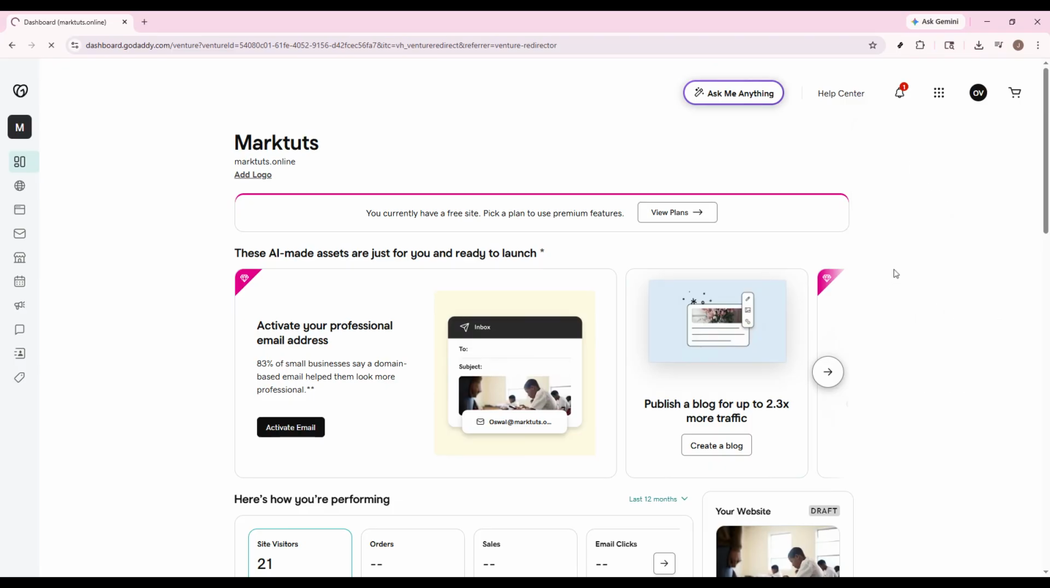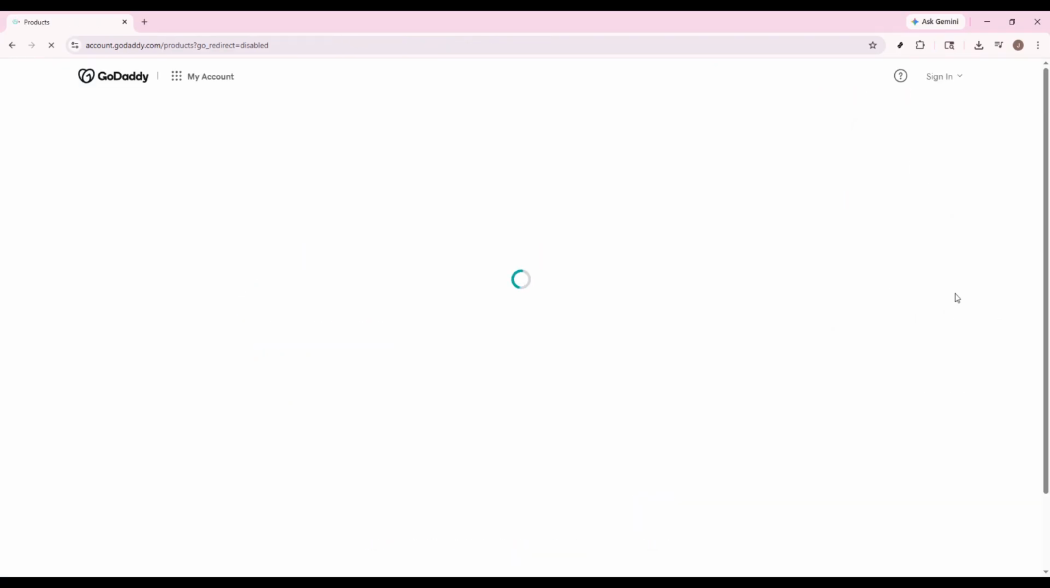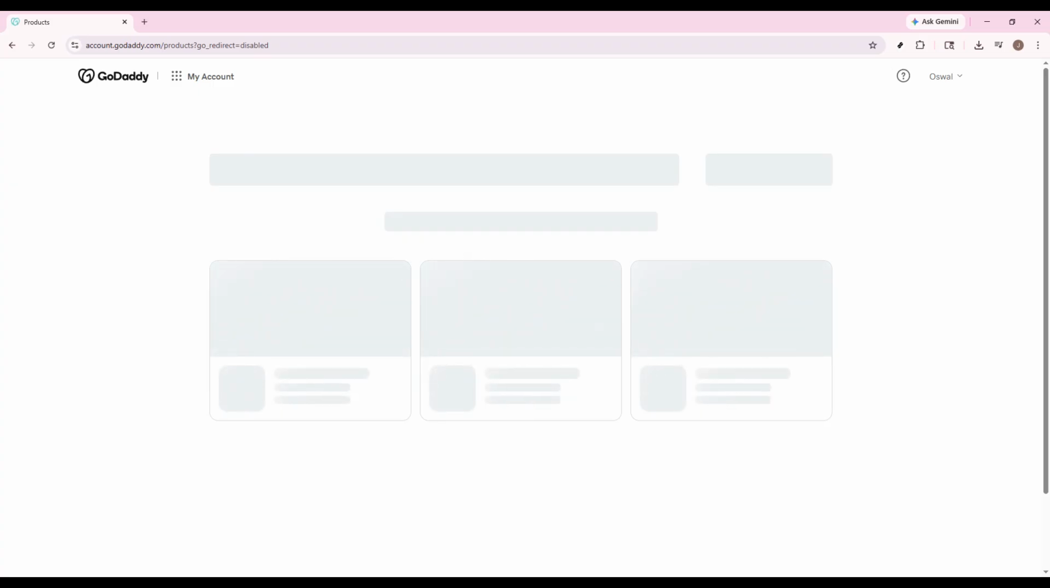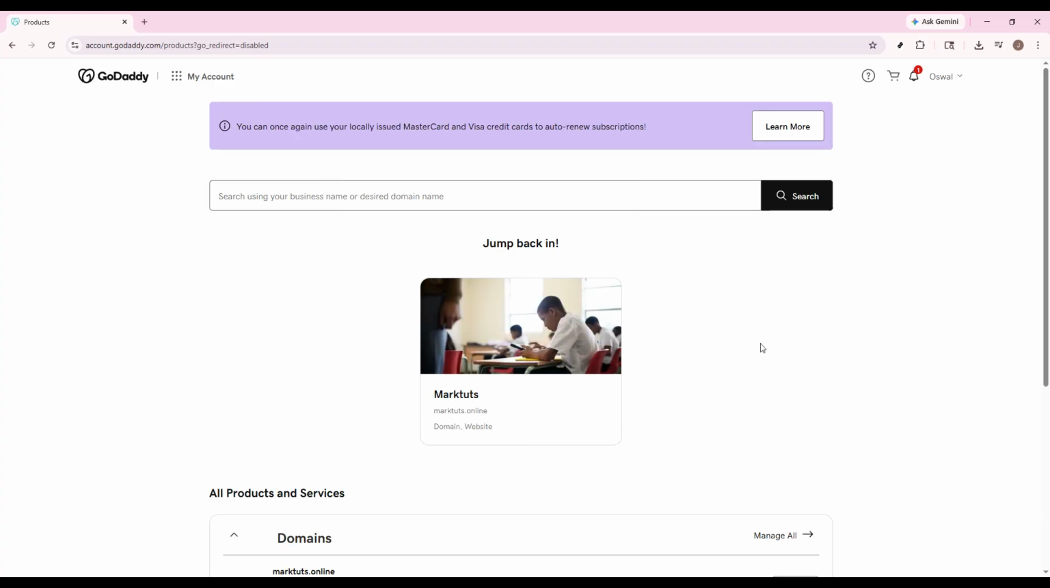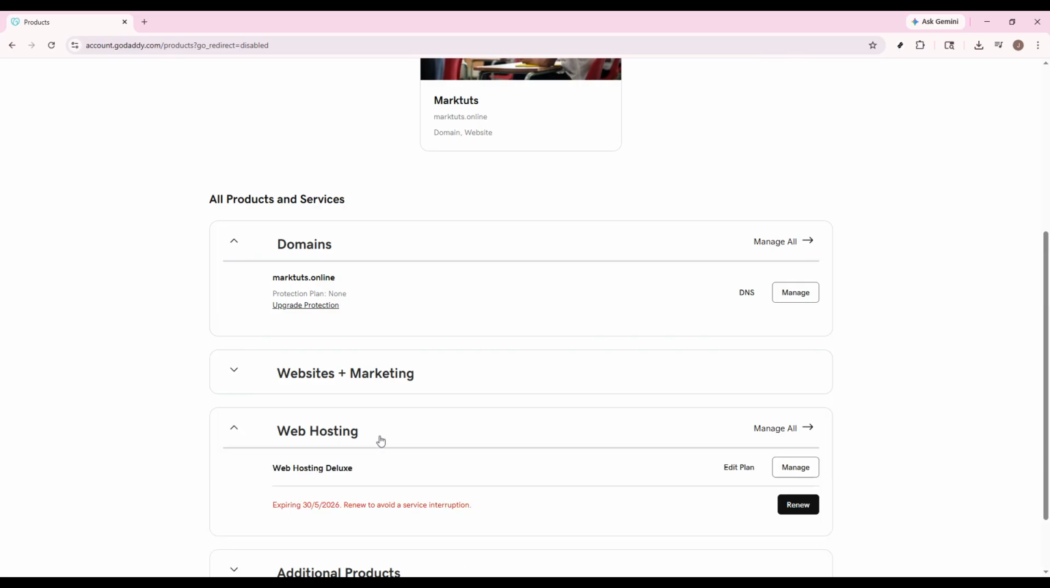This area shows the domains, hosting, and other services connected to your account. Since we're creating a WordPress website, we need to work from the hosting section. Now click on Web Hosting. This will open the hosting plan that's connected to your account. If you have more than one product, make sure you choose the correct hosting package for the website you want to build. After that, click Manage.